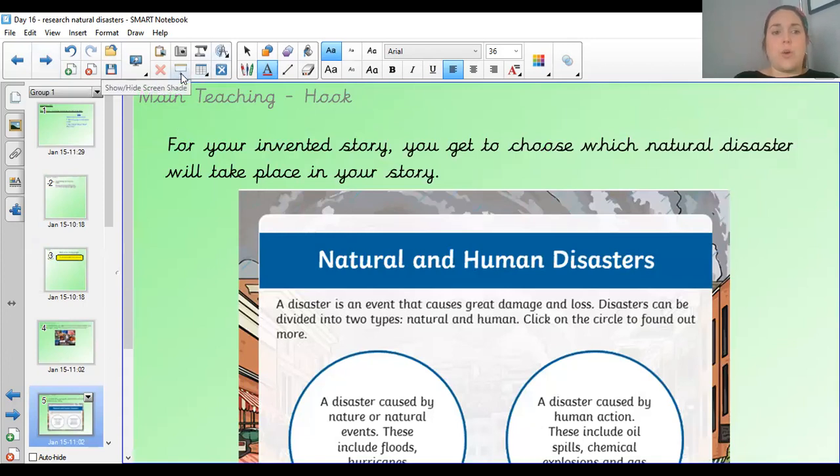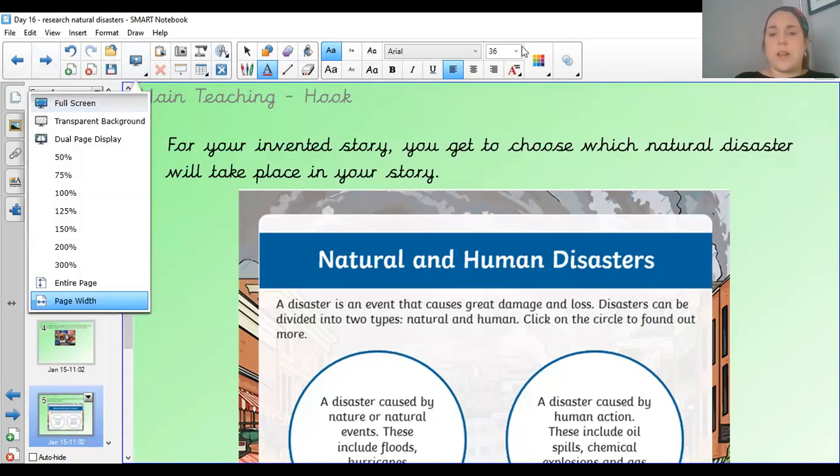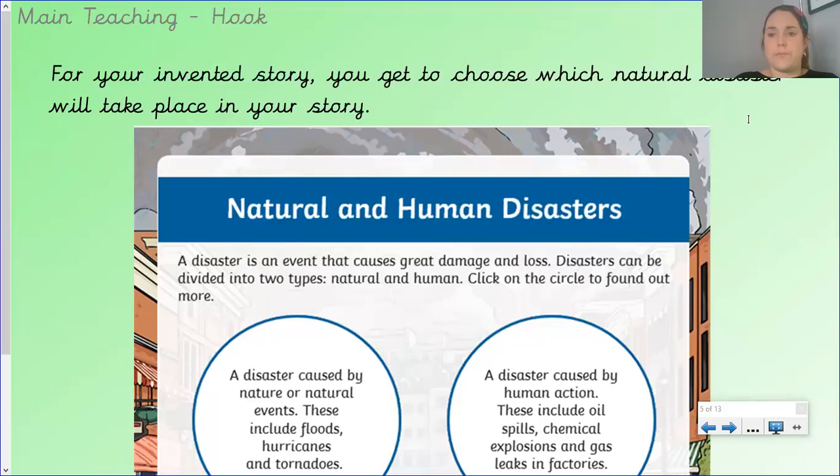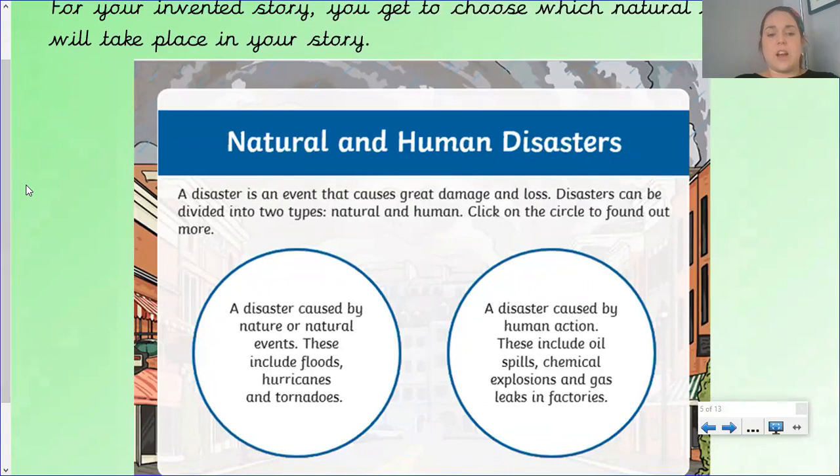Let's just make sure we are all really clear on the difference between a natural and a human disaster. So, a natural disaster is a disaster caused by nature or natural events. These include floods, hurricanes, and tornadoes. A human disaster is a disaster caused by a human action. These include things like oil spills, chemical explosions, and gas leaks in factories. We are going to be focusing on the natural disasters in this unit, not the human disasters.